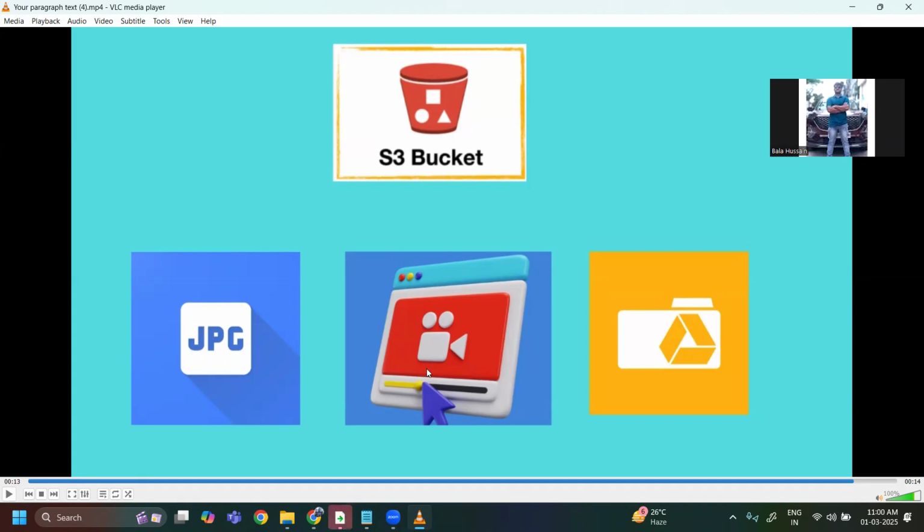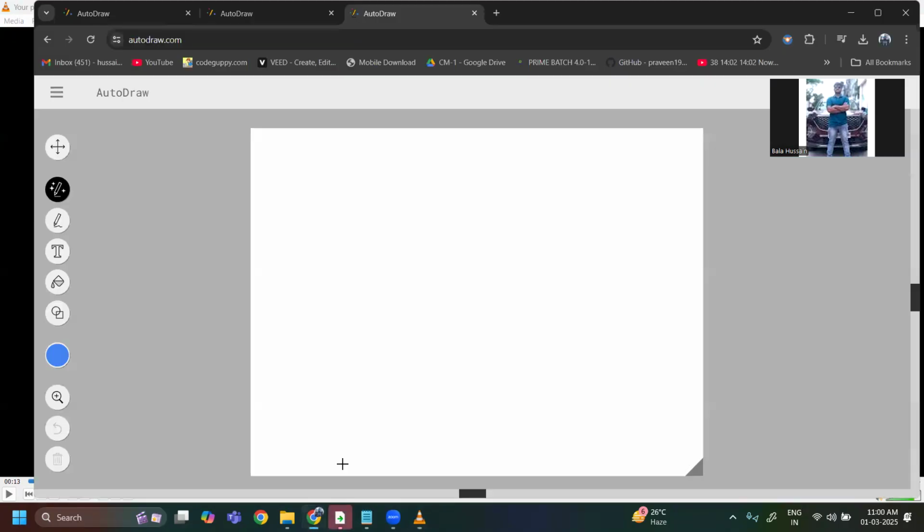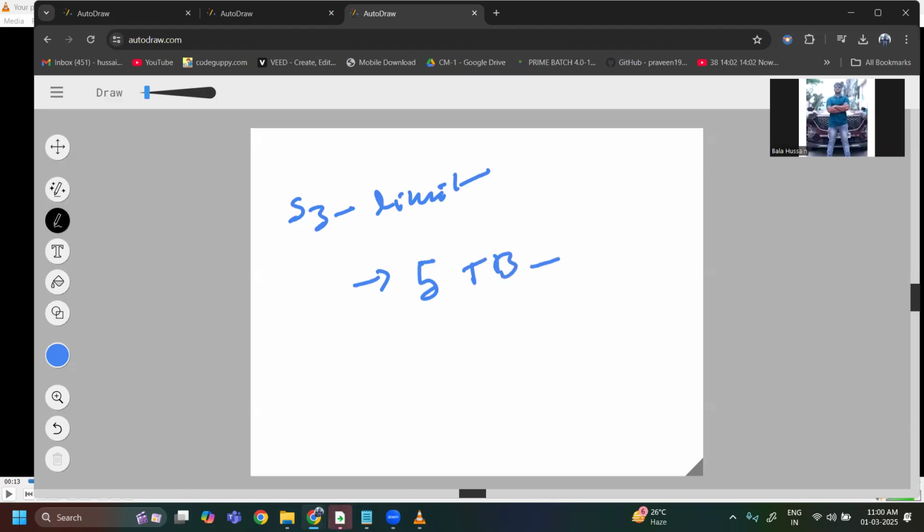Okay, so there are some limitations. So what are those limitations? I will explain the limitations here. So S3 bucket has limits here. What is this limitation? Greater than 5 TB of data. 5 TB of data, you are not able to upload the data here. 5 TB, it is not a small storage.